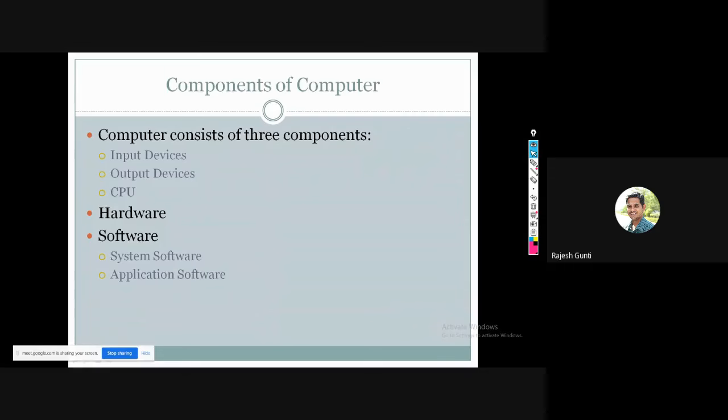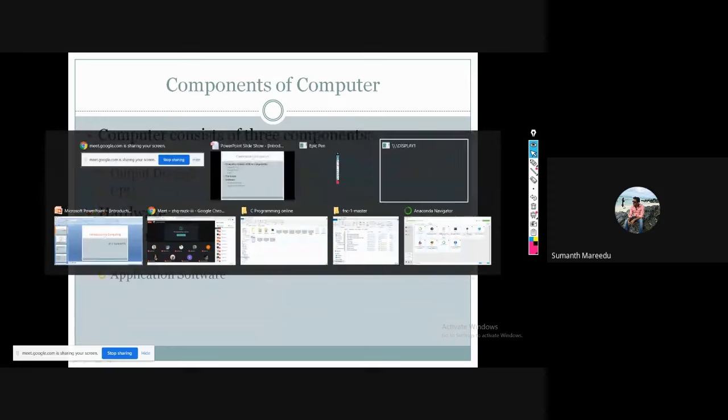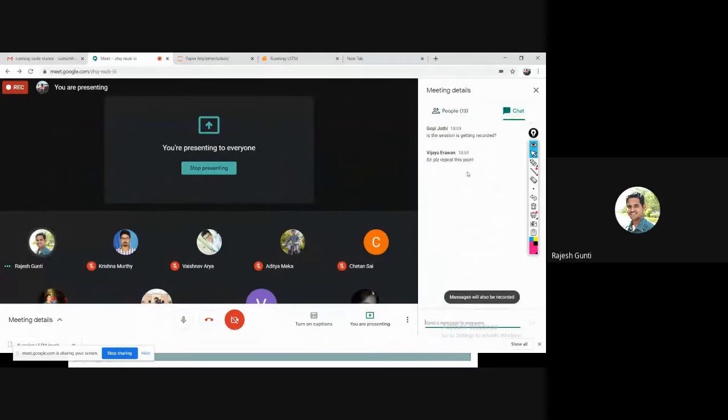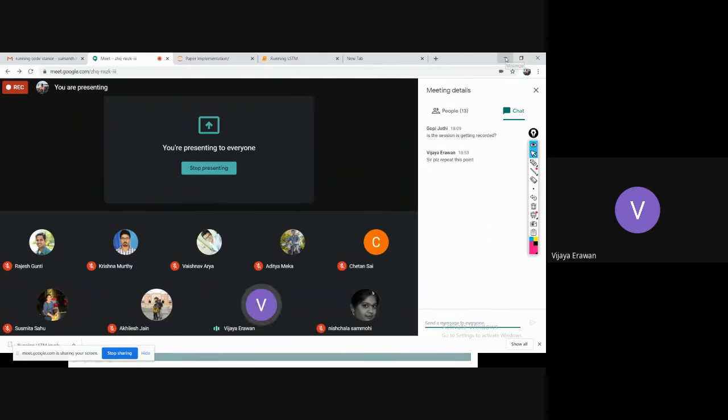Someone is asking to repeat this point. Sure. Someone is asking to repeat the same point. Sir, about application software and system software, can you please repeat this point once? Yes.